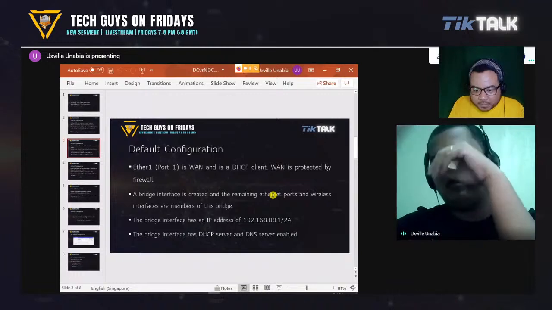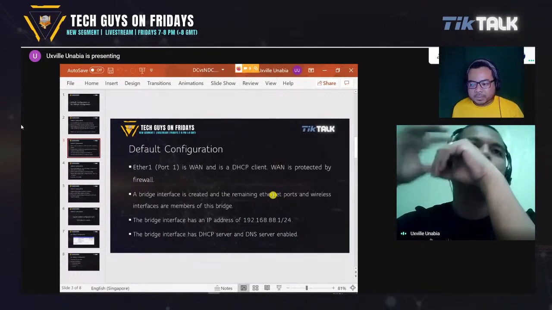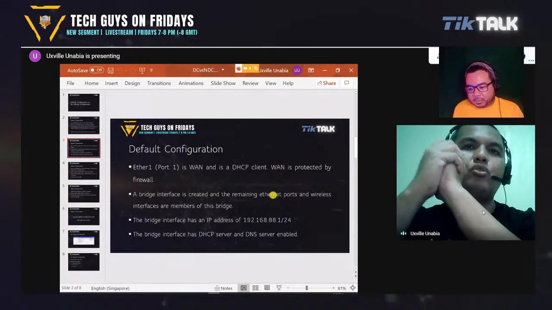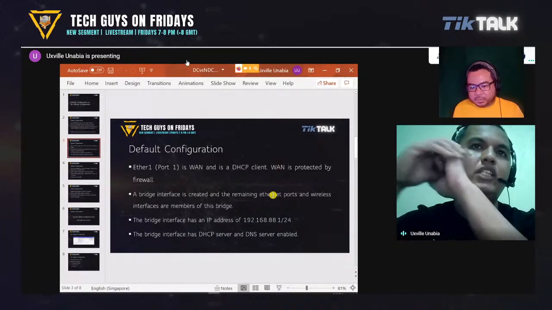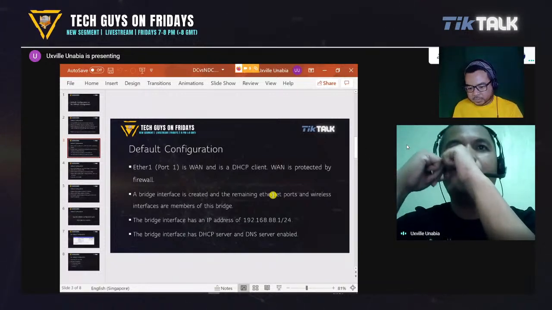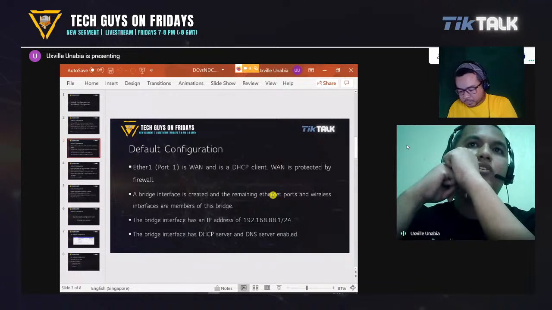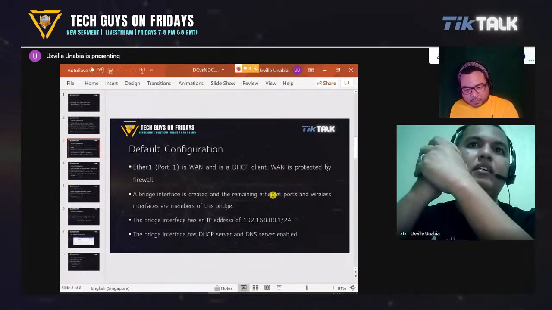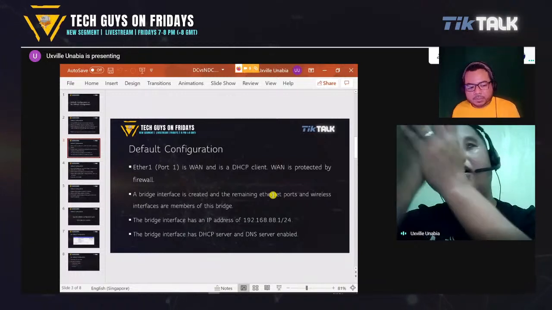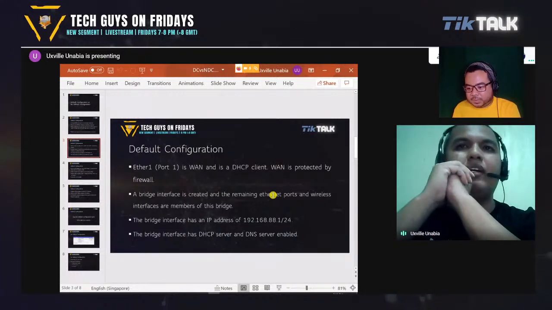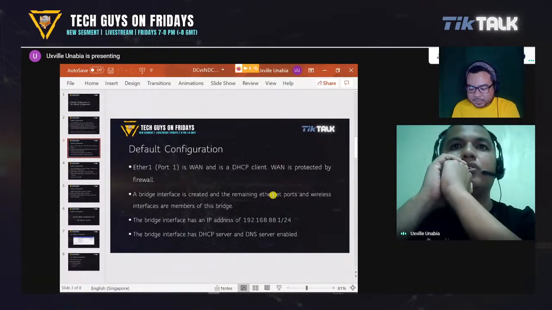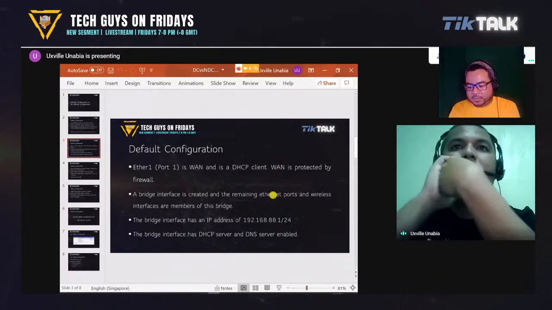But for MikroTik, it's Ether1, Ether2, Ether3, and so on and so forth. Or you can call it port 1. By default it is supposed to be connected to your internet service provider or to your WAN, wide area network. And by default it is a DHCP client, meaning it is waiting for a DHCP server. Normally your ISP-provided router will provide an IP address to the MikroTik. So that is why by default it's a DHCP client.